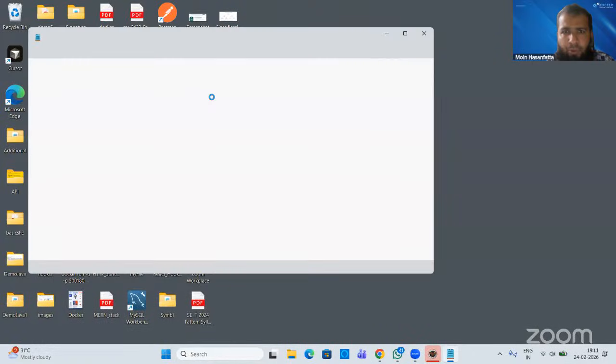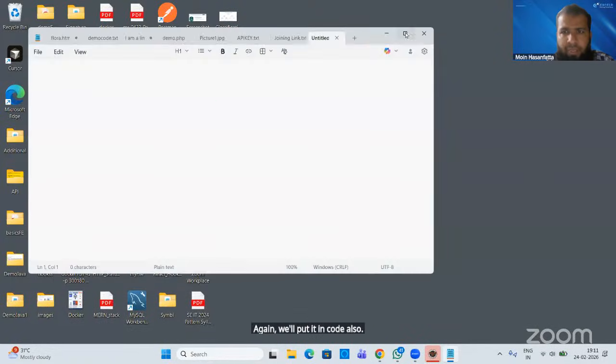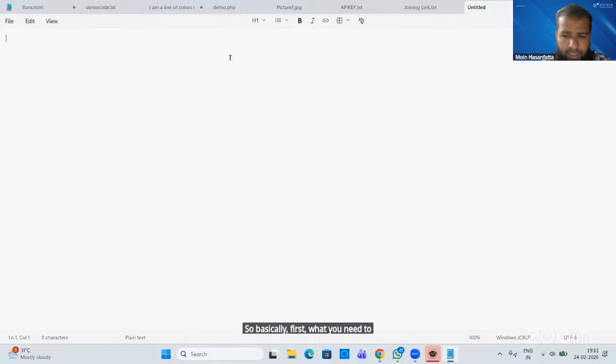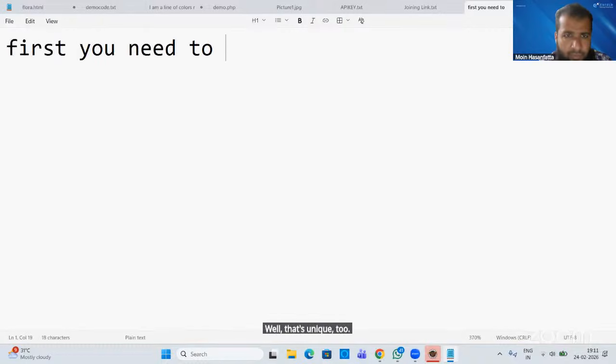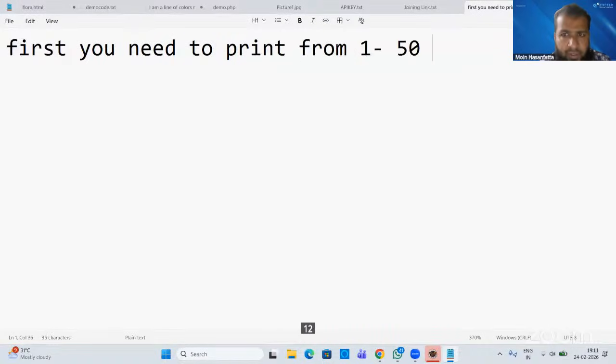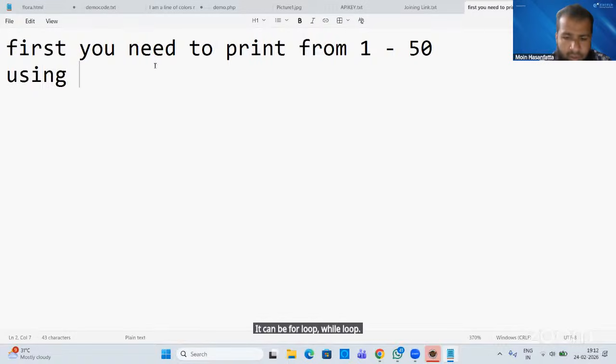Again, we'll put it in code also. So basically, first, what you need to do is, it's a 3-part challenge. First, you need to print from 1 to 50 using a loop. It can be a for loop or a while loop. I'd go with a for loop.